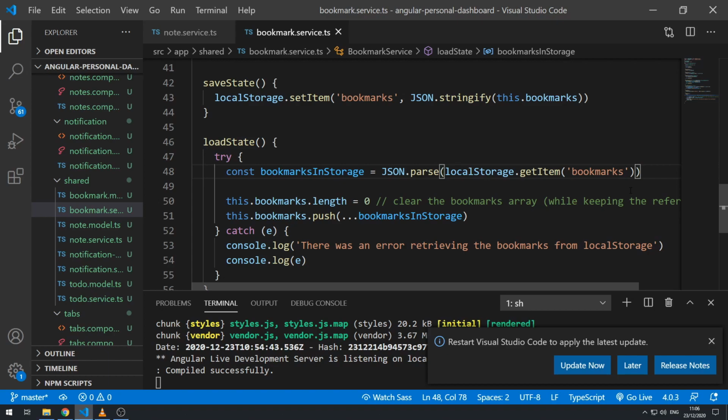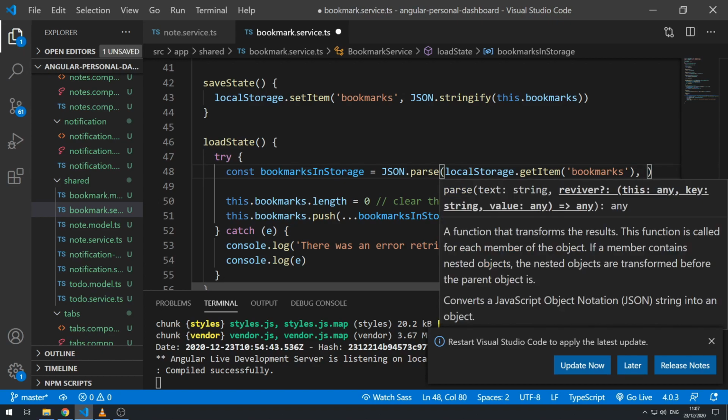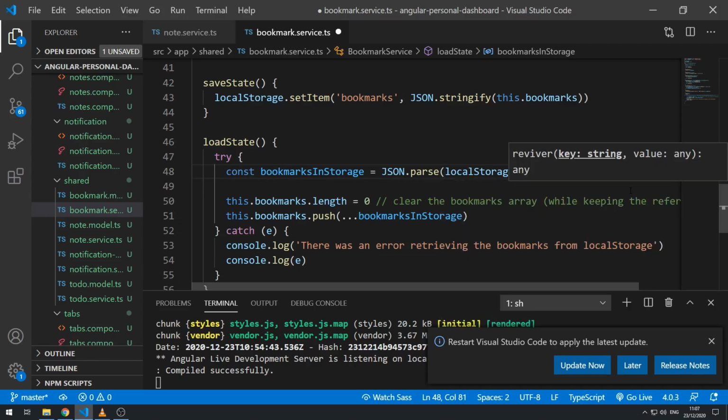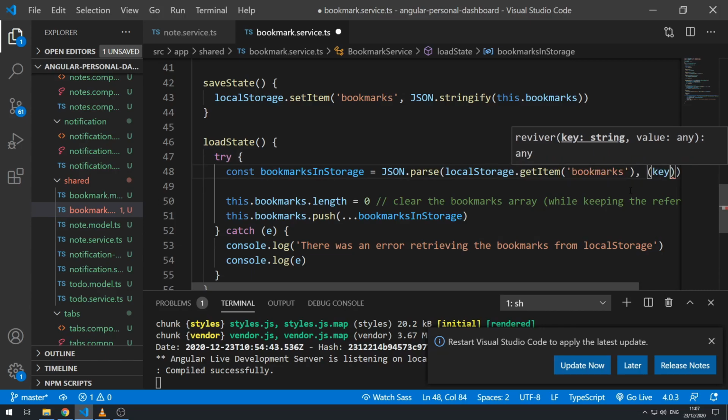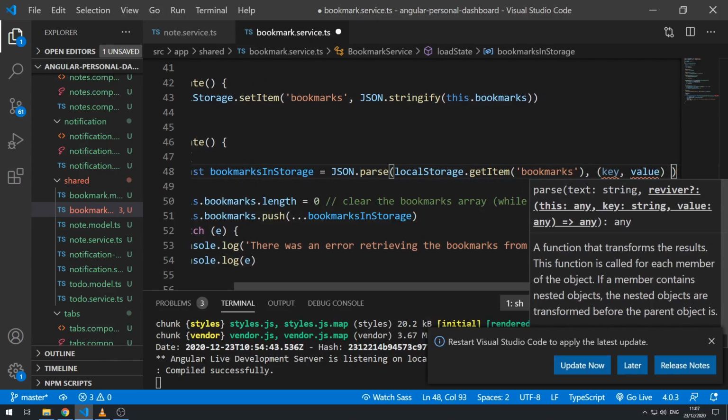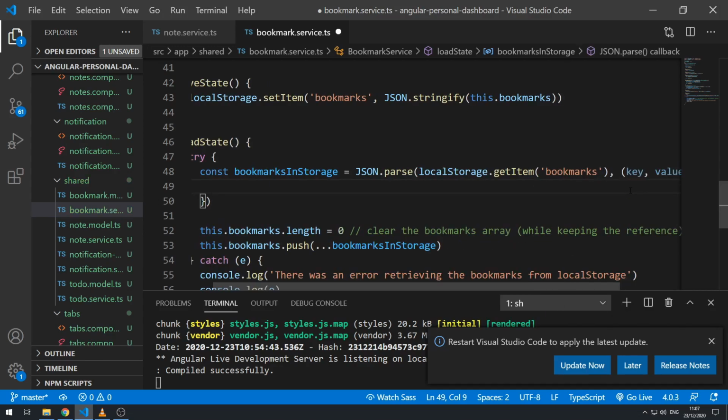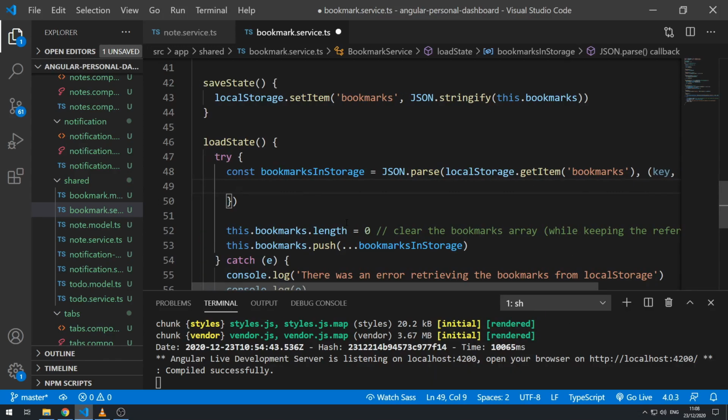We actually have to convert the URL strings into URL objects, and to do that, we can pass in a second argument here. This is the reviver, which is a function that transforms the results. If we do this, we'll get a key and a value. First of all, we actually have to return a value. So we have to return value.